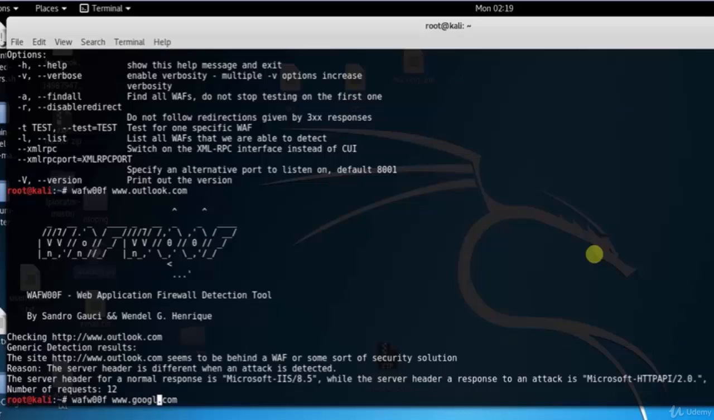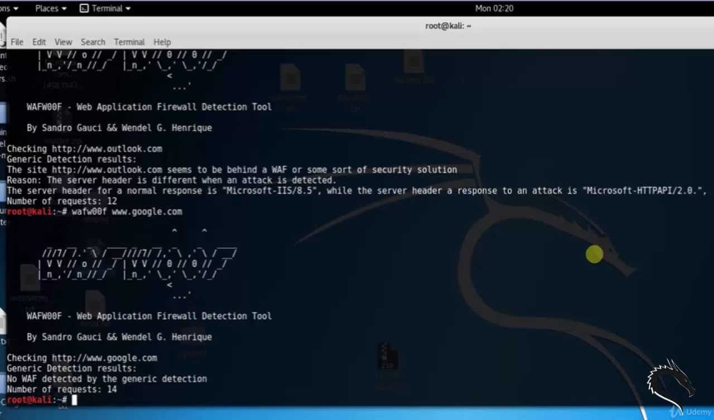Let's type wafw00f www.google.com. Here we could not find any firewall detection.